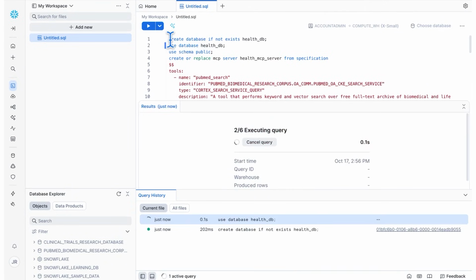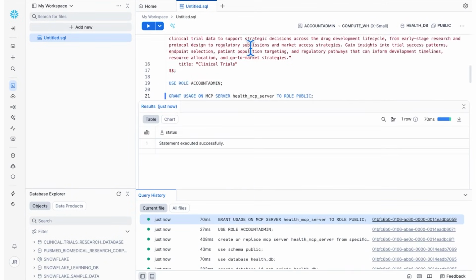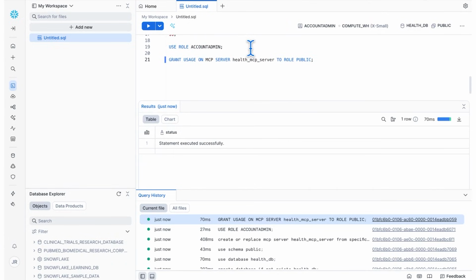Let's choose run all. Now we've created our MCP server. So in the next step, when we go create our agents, we're going to be able to use the MCP object for the agent to be able to connect to tools.